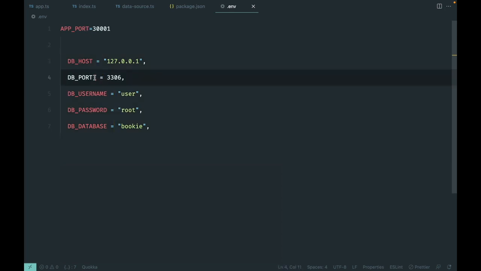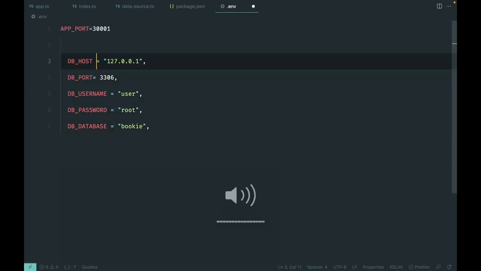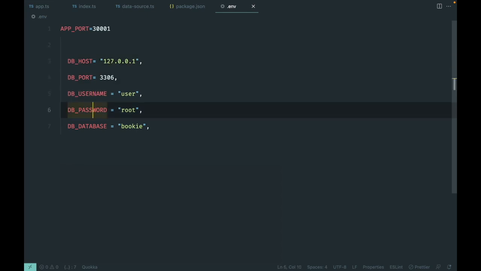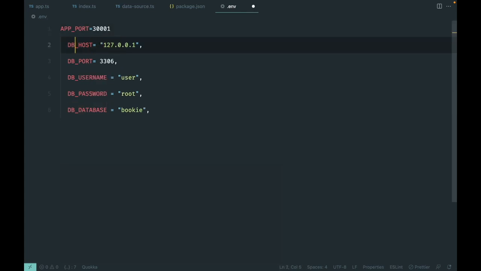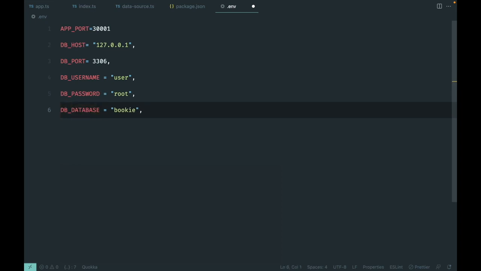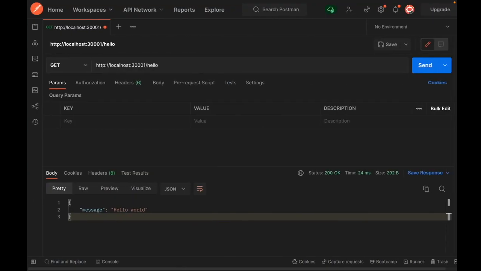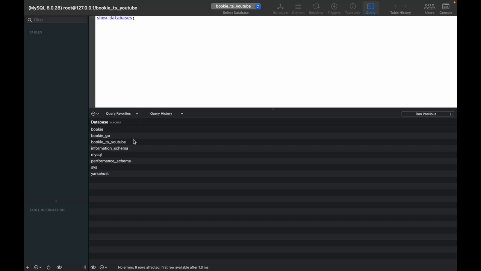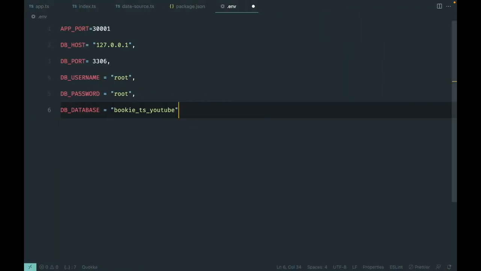I'll quickly fix this thing, and then without any delay, let's get started. Let's fix this up. Okay, let's keep this as this, and then let's proceed. My username is root, my password is also root, and my database is bookie_ts_youtube. Just to make sure, I will double check it: bookie_ts_youtube. I need to remove this comma, since this is an .env file. So we are pretty much done with this.